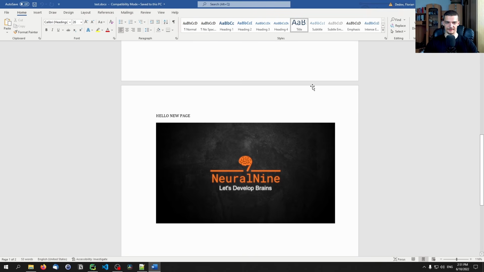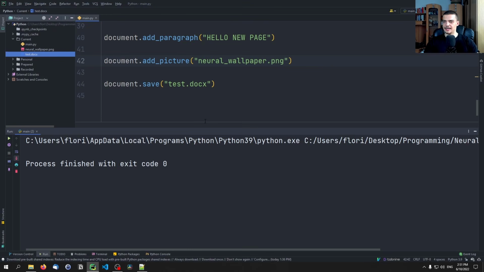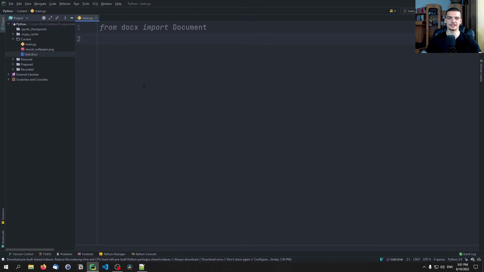And there you go, we have the image in the Word file. So those are the basics of creating and writing into a Word file using Python. Now let us look at how this is done the other way around.